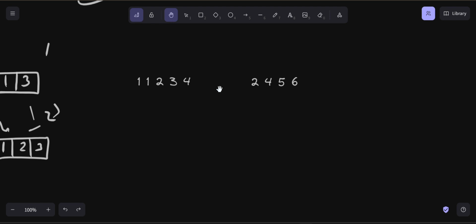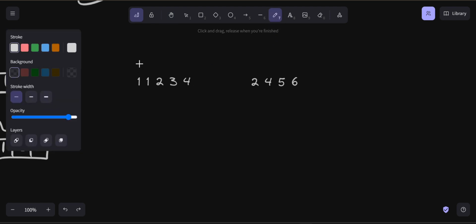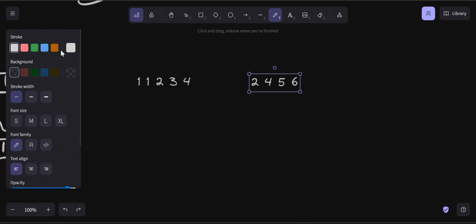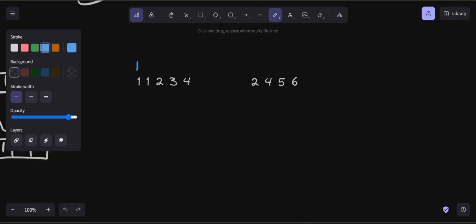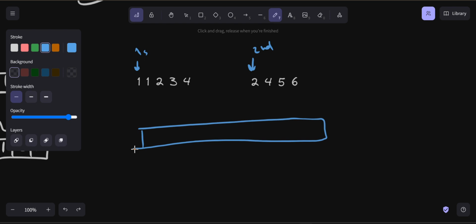So what we can do here is use pointers, right? We can have one pointer here, let's say blue. Fine, one pointer here, which will be the first pointer, and this will be the second pointer in this array, the second-half pointer. Got it? And now we will have the big array, which needs to get both of these arrays merged.